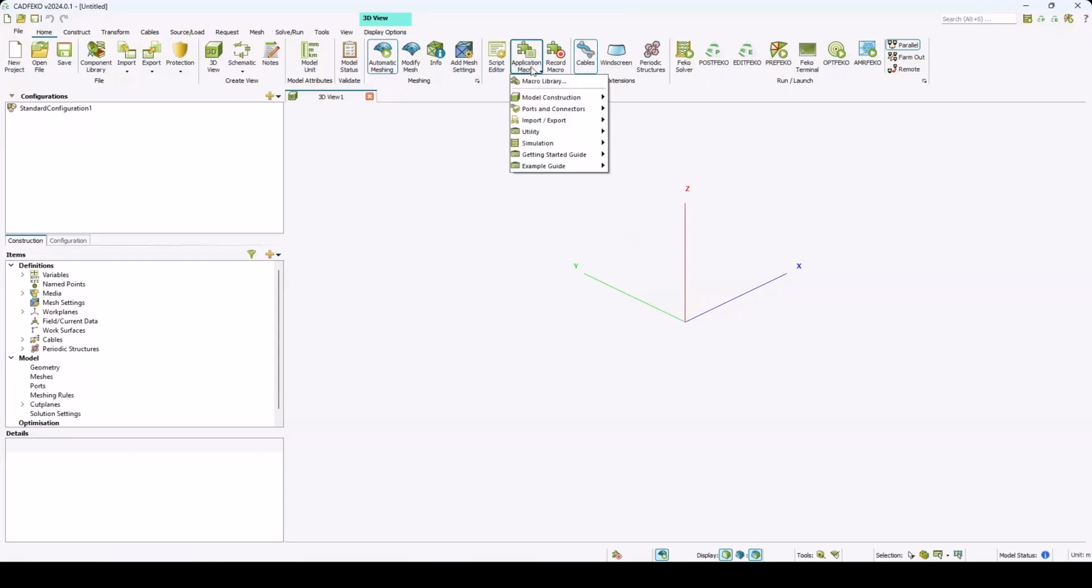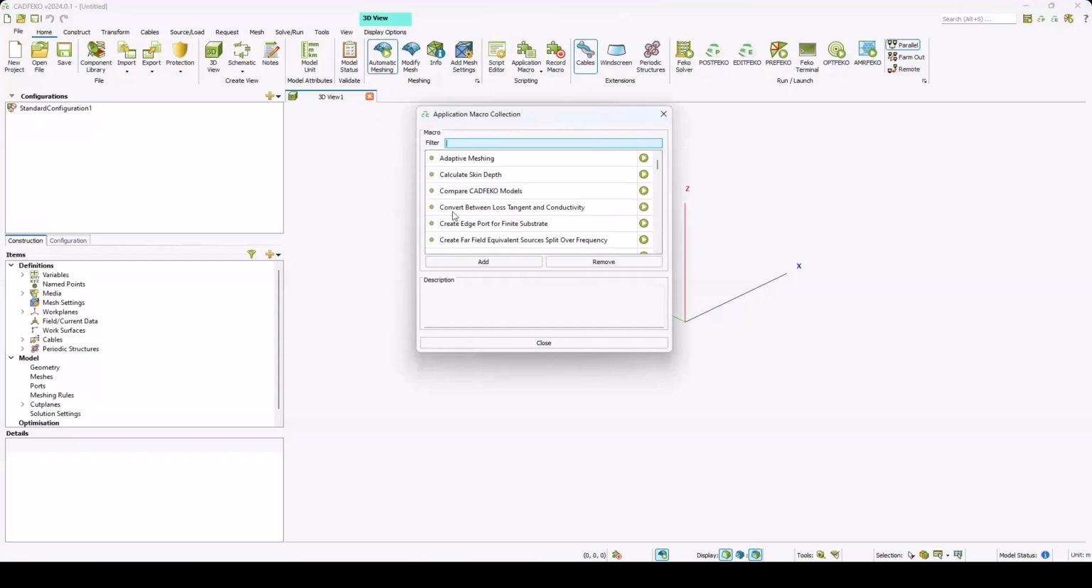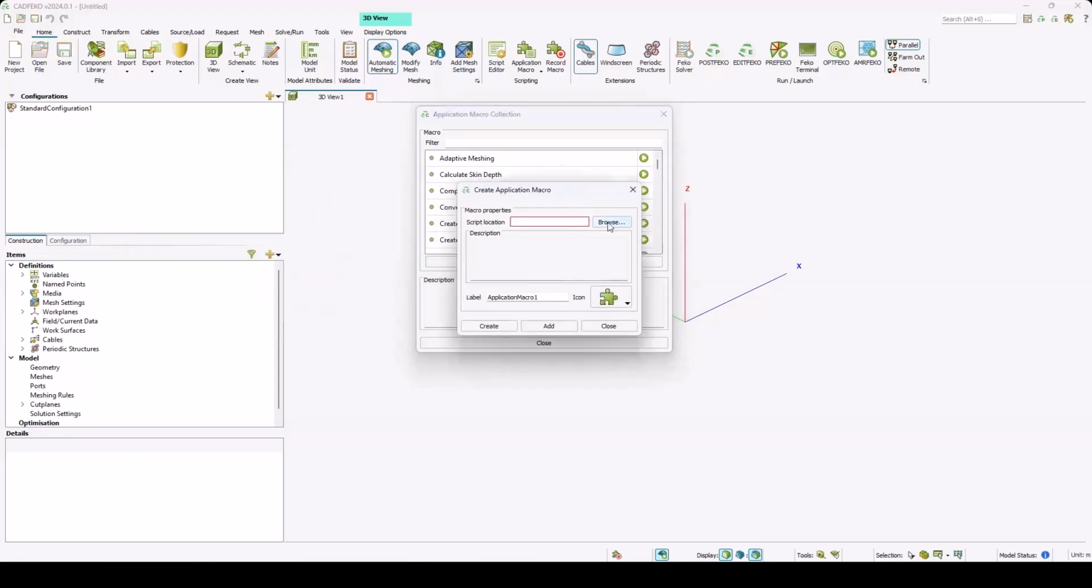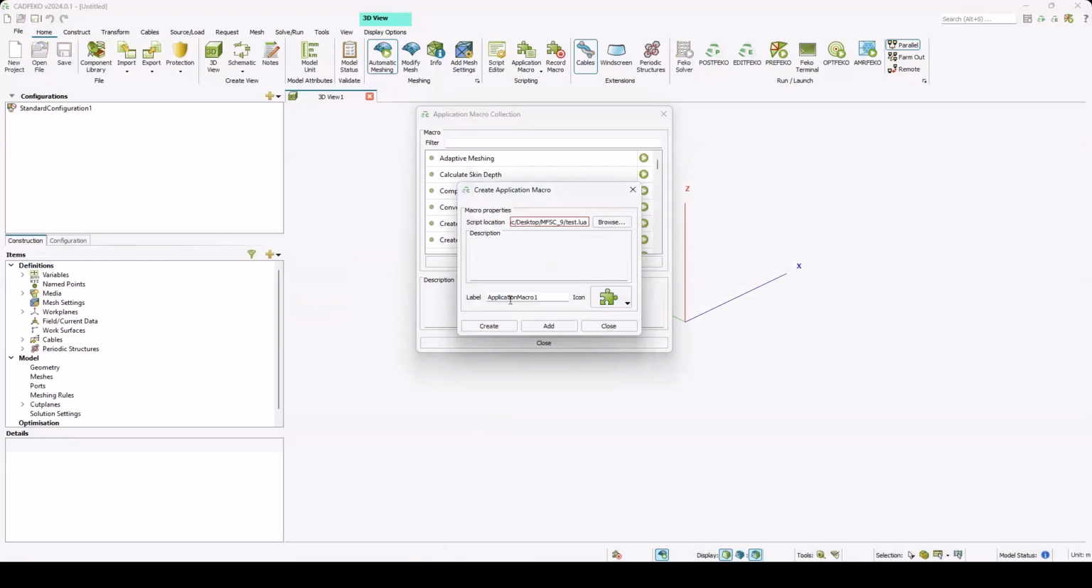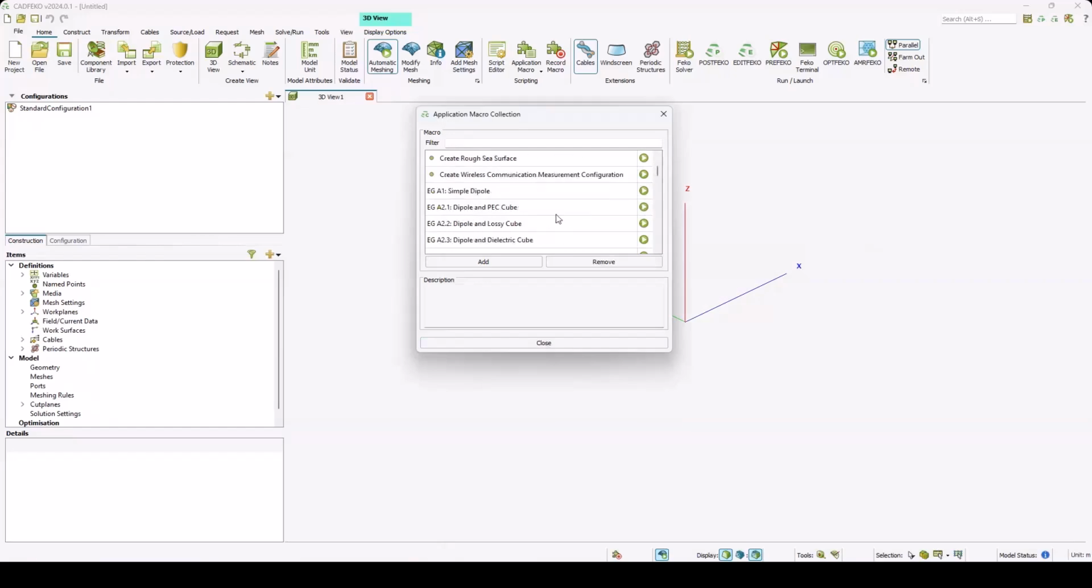And then we have your application macro. So in the application macro, you have your macro library here. The macro library is nothing but a collection of all of the scripts, and you can also add your own scripts here. So for example, let's say that I have a test script that I want to use repetitively. I can simply go to add, and let's say I go to browse, and I quickly add my test Lua script. We can label it as test. You can also change the icons and the add. I think I added it multiple times, but there you go.